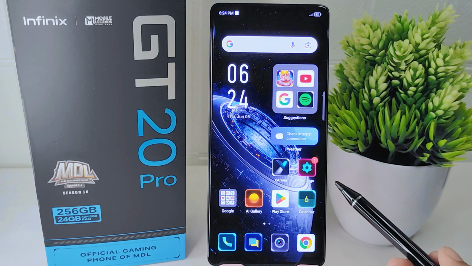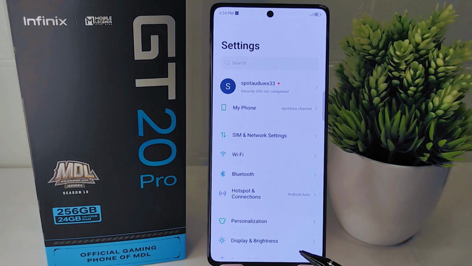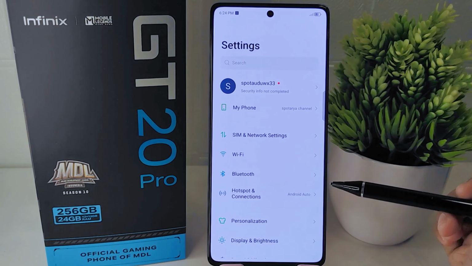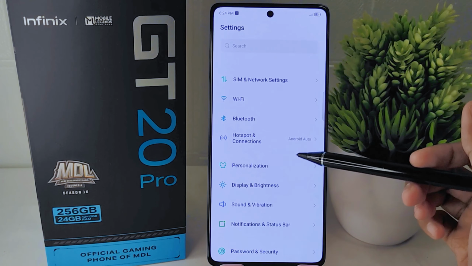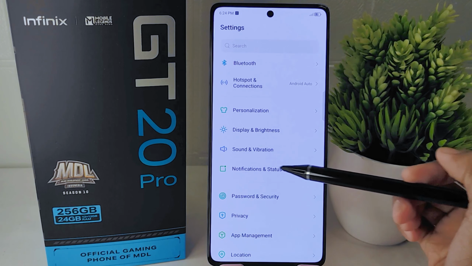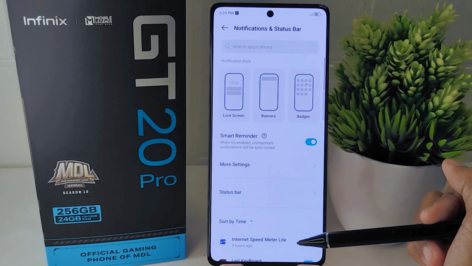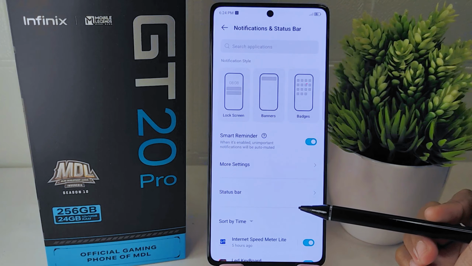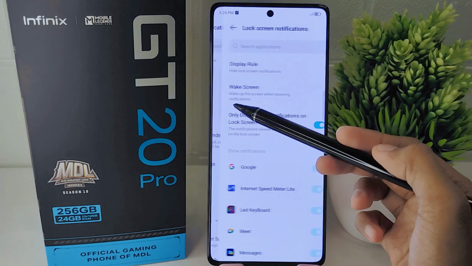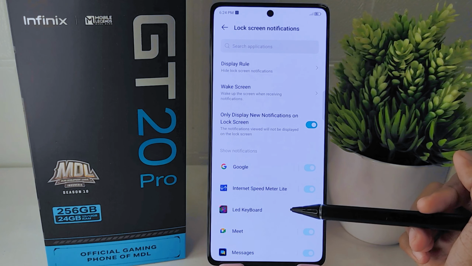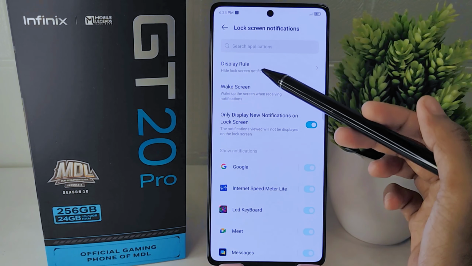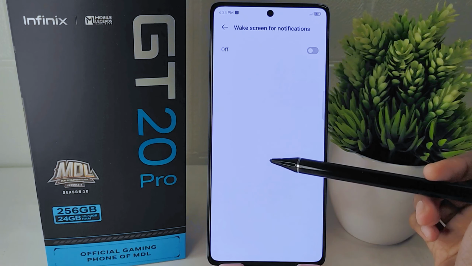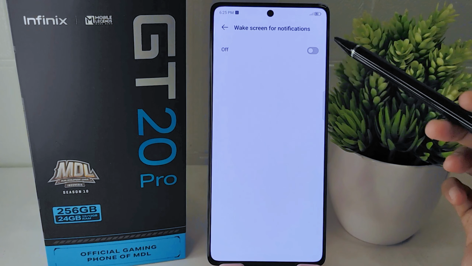To begin, access the settings menu on your device. Once there, navigate to the notifications and status bar. Okay, within this menu, find and select the lock screen option. And here you will find the wake screen menu. Okay, enable this feature by toggling the switch to the right position.